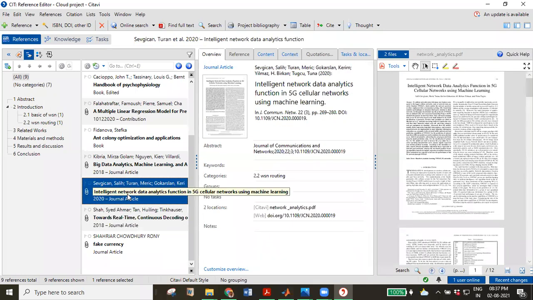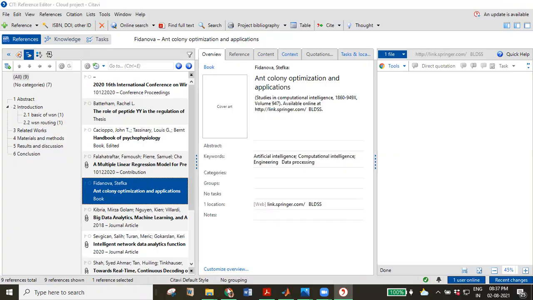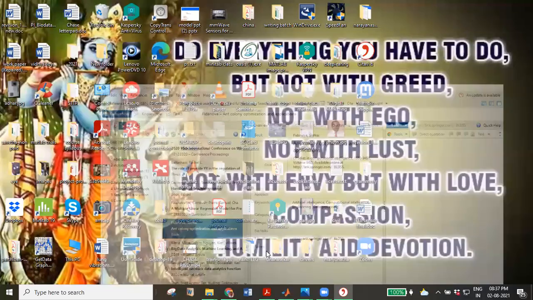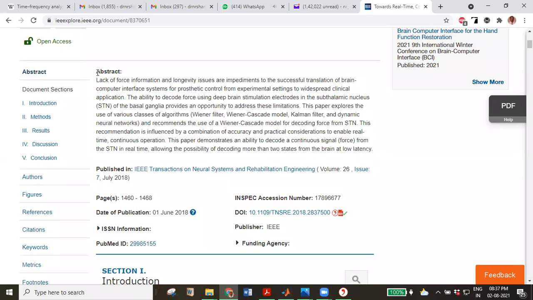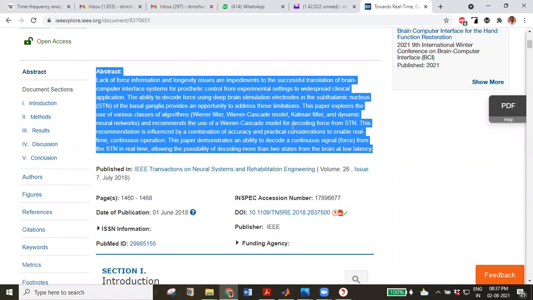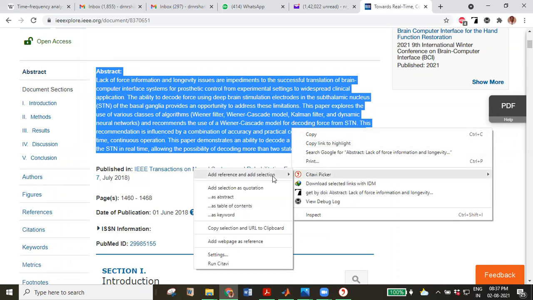Now I'm just going to see this particular paper. It is a Citavi paper. You would have taken a paper and picked it up with Citavi. Now, when I feel this particular document has to be picked up, I'm just taking this abstract, because sometimes I'm not getting the full document, only the abstract is available for me. Now I can use my Citavi Picker and go to the abstract. If I want to make it a web page as a reference, or copy the selected URL to the clipboard, or add it to the selection as a quotation, or I can go for the settings.